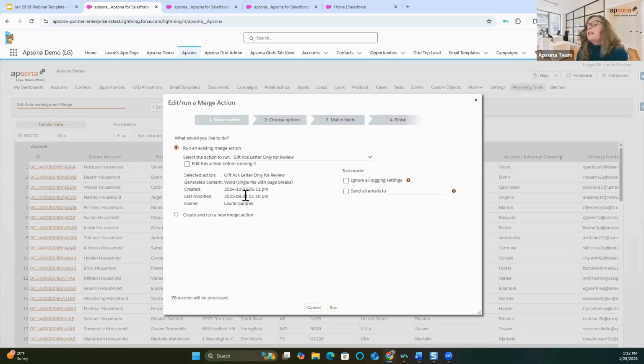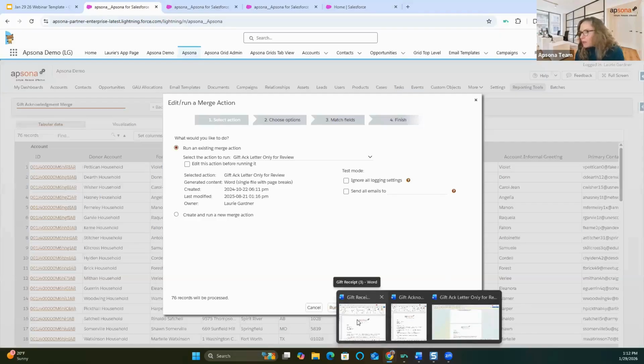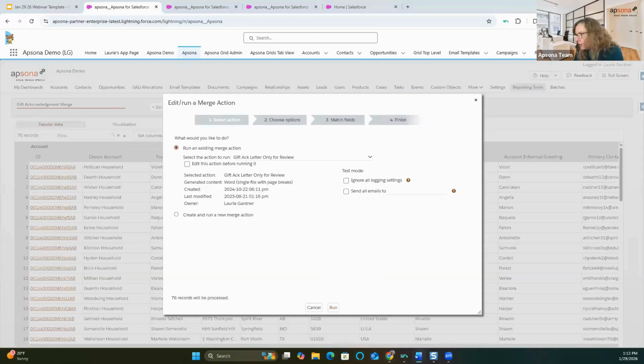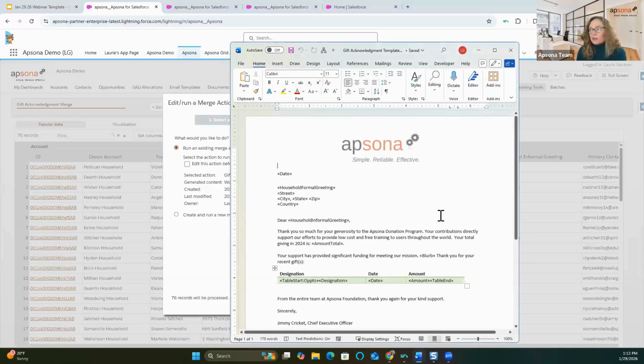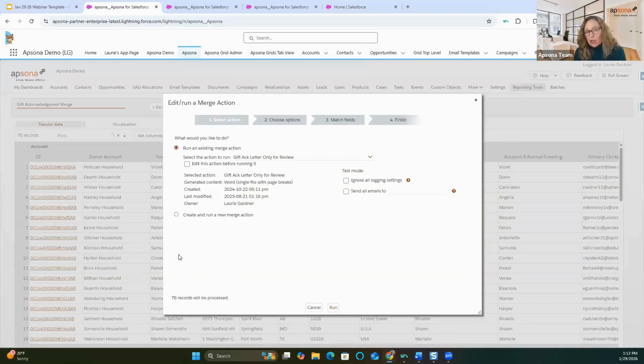So hold that thought. So here I am. I'm back in. So we talked about how there's three components, right? There's the data source. That's this report that you see behind the merge action dialog. Then there's also the template, which let me bring that up. I think this is the one. Hold on. Sorry. Bear with me. So this is the template for that merge action. Like I said before, it's a standard Word document with regular Word merge fields. So this is what the template looks like. And I'll also show you how you can manage those templates right within Apsona as well.